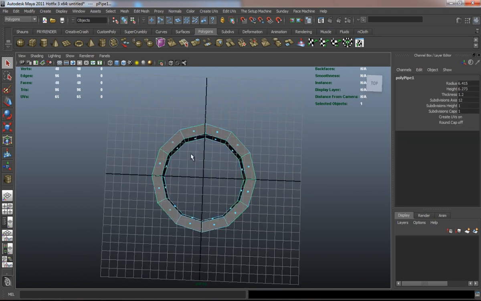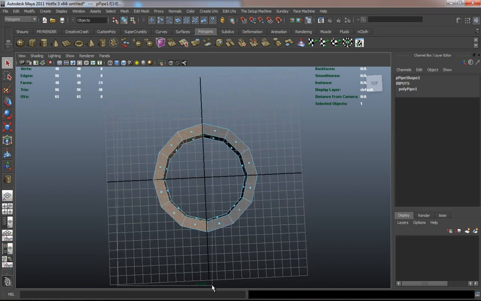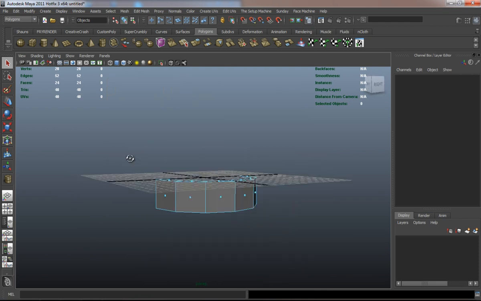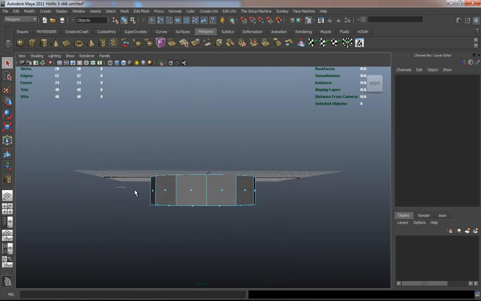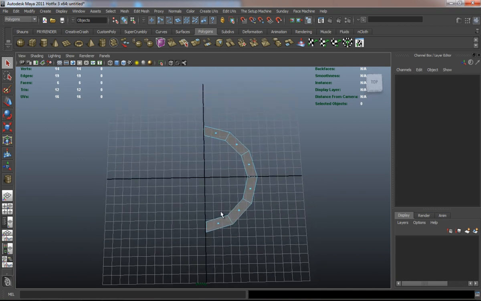rounded shape. Since it has a very particular rounded shape on the sides, it's going to be easier if I use this poly cylinder, poly pipe to make that shape, and then we'll just duplicate it over to the other side and do it that way.